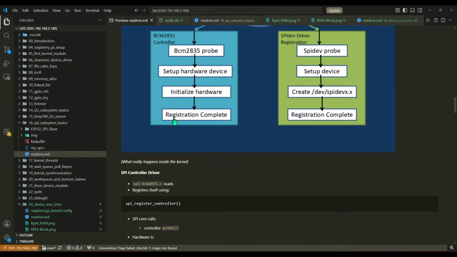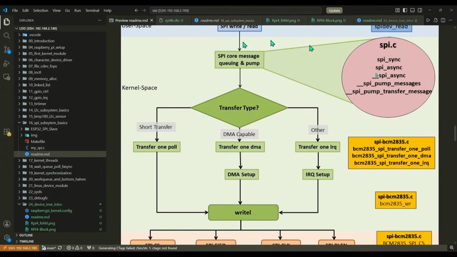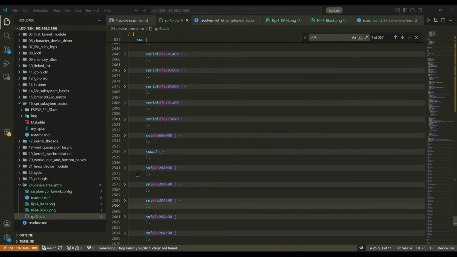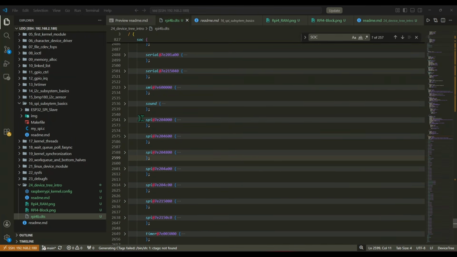If you want to go deep into the driver source code and the SPI subsystem internals, please go and watch that video. But here, let's revisit it briefly from the device tree perspective, so we can clearly understand how the device tree drives the whole process of loading a peripheral driver into the kernel. So let's see how the SPI driver gets loaded into the kernel with the help of the device tree.